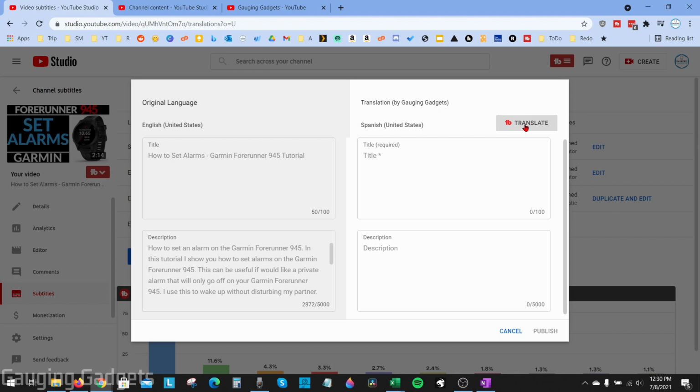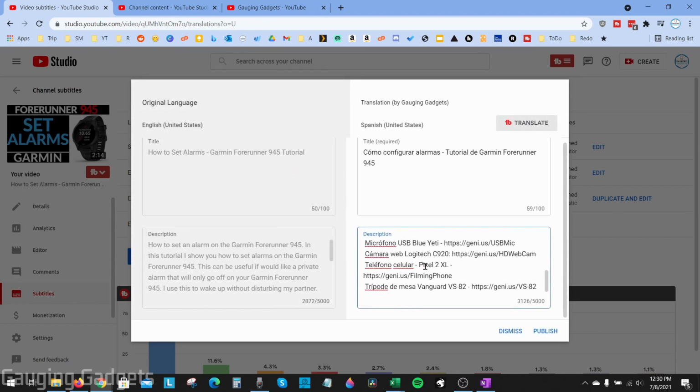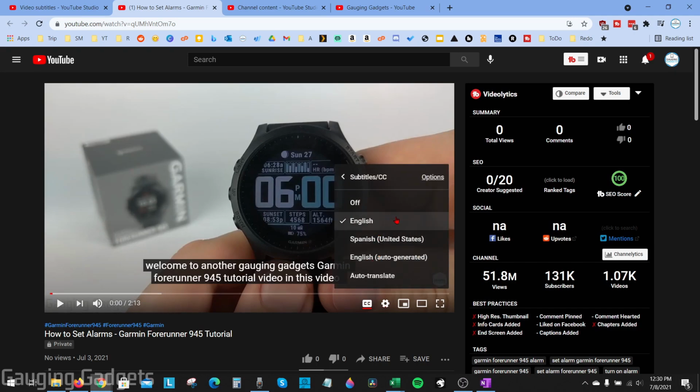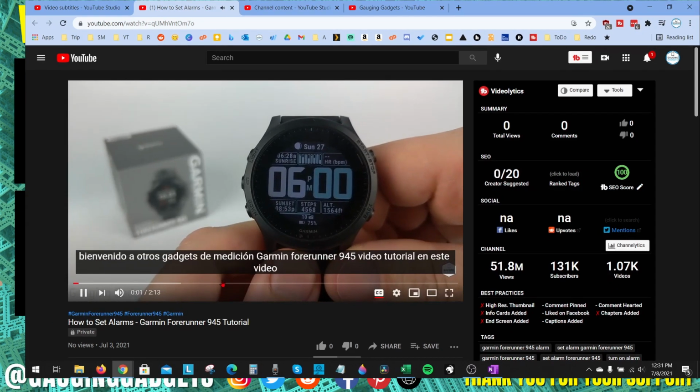So look at this, I'll select translate. It's gonna take my title, take my description, and translate that to Spanish, and then I can publish that as well. So now when I go to the video, in the settings, I can see the subtitles right here. I can see that there are English and that there are also Spanish subtitles available on this video. So I can change those over and you can see those played on the video.